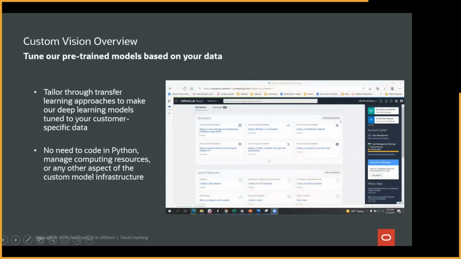Okay. So now the custom vision overview. As I mentioned, if the pre-trained model is not sufficient for your use case, then you can go for the custom model. And the custom model is basically for image classification. So you can create the custom model for that.